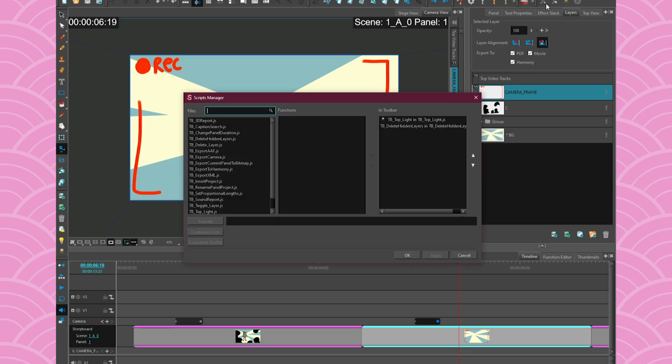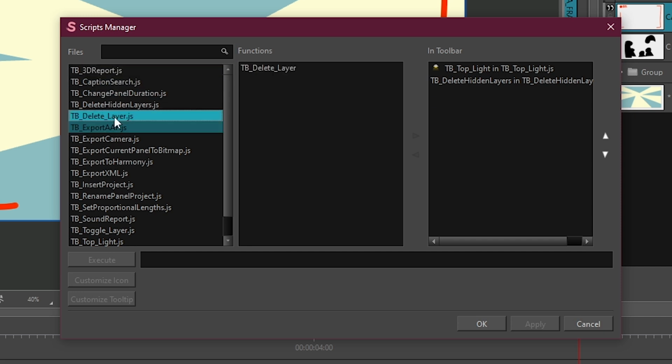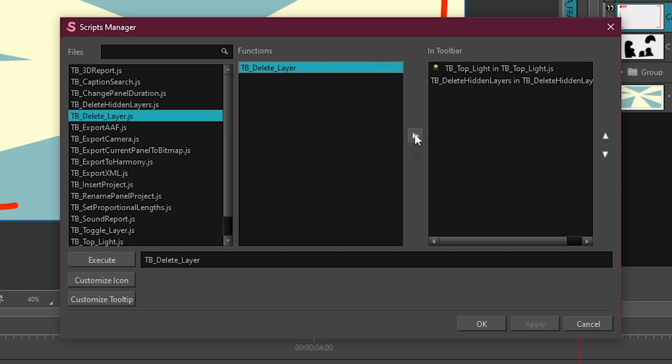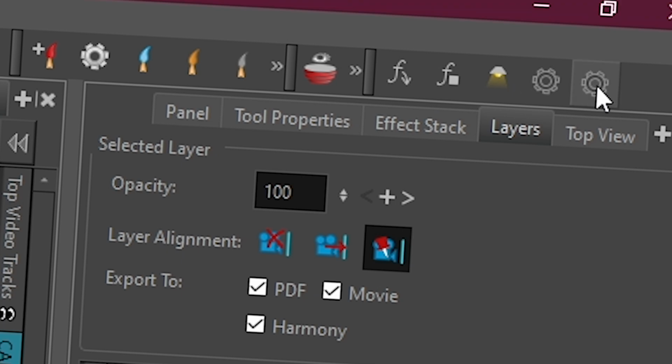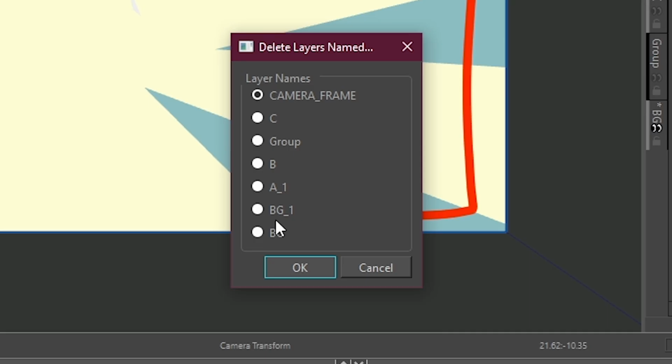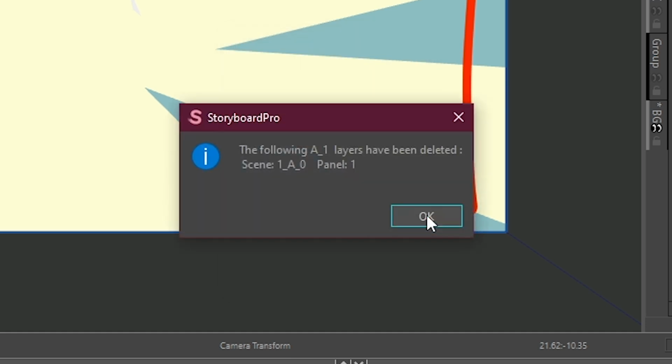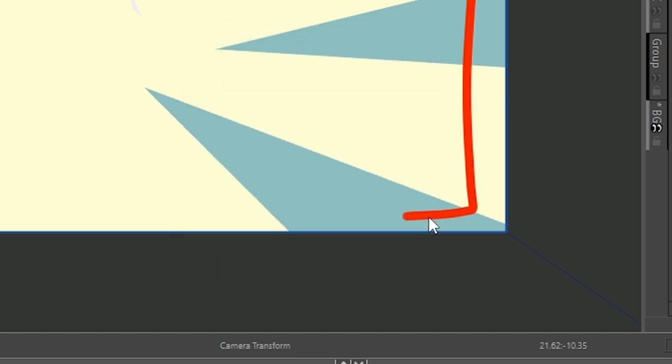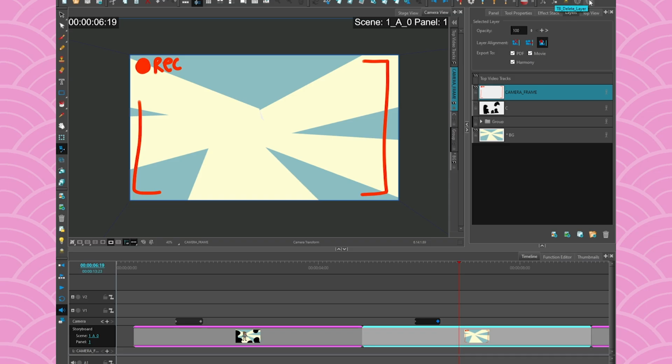The other one that was in the list was delete layers. Click here, I add it here. This one is going to be the second gear. You can click it and choose which layer you want to delete, and this is going to delete them across your different scenes. So if in my scene I have multiple layers called A1, I can delete all of them in my scene. In scene A, only one panel has been deleted because it was only one panel. So delete hidden layers and delete layers, pretty useful scripts.